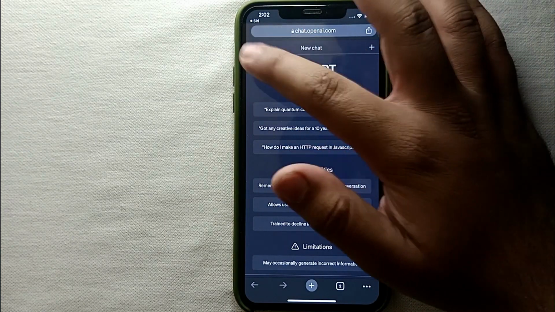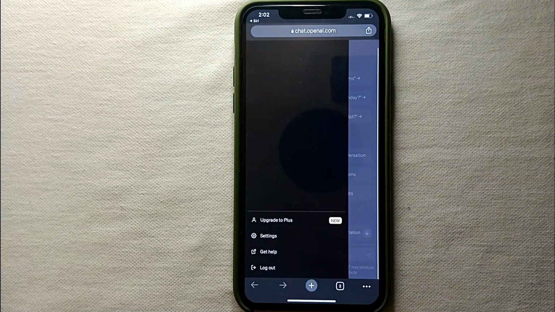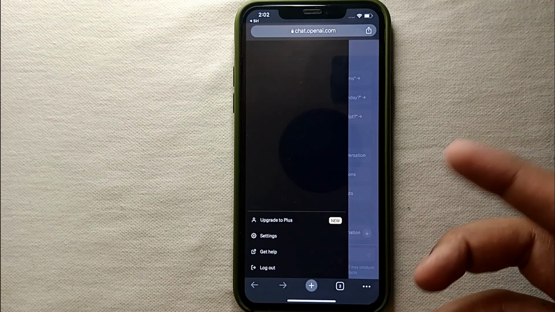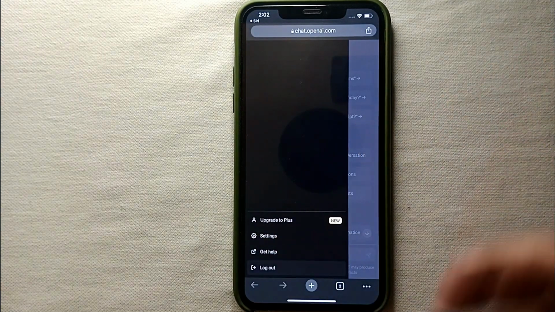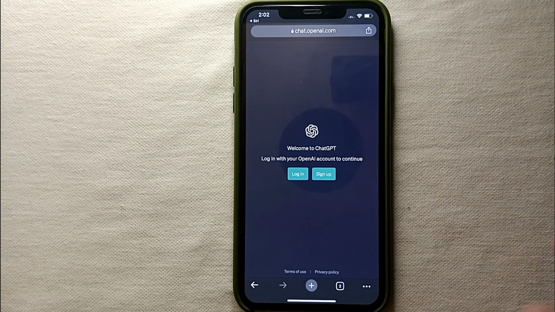So now I'll show you once again. First you have to click on these three lines, then you have to scroll down and then you have to click on logout. If you click on logout, you will get logged out of your ChatGPT account. Now we are just back to the page where it will ask us to log in again.